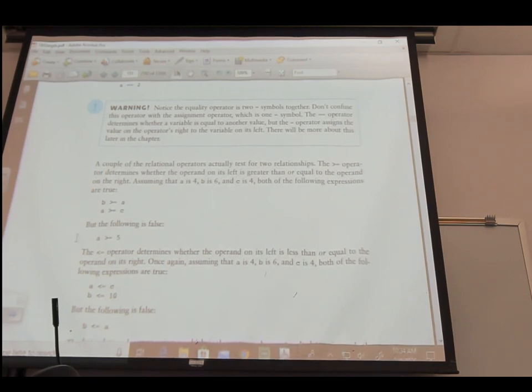All right, so look at this. The following is false, assuming that A is 4: A greater than or equal to 5. Is A greater than 5? No. Is A equal to 5? No. So those both are false. Here are the less than or equal to.